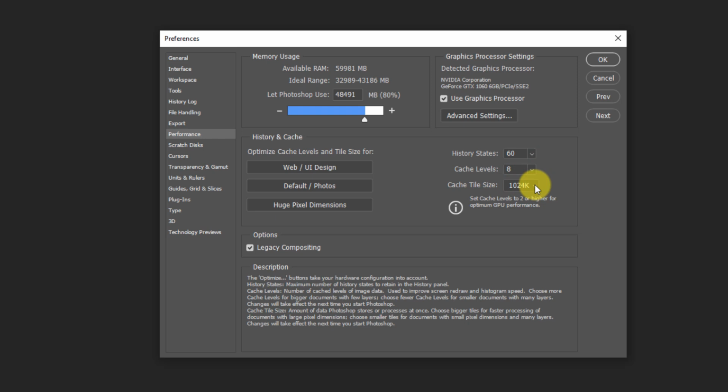Now the cache tile size is the amount of data Photoshop stores or processes at once. Choose bigger tiles for faster processing of documents with large pixel dimensions. So here I would want to go as high as I can go because I'm working with big files with many different layers on them.